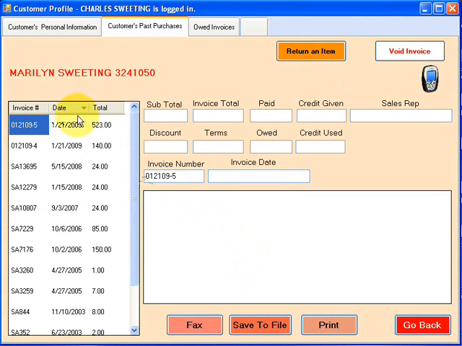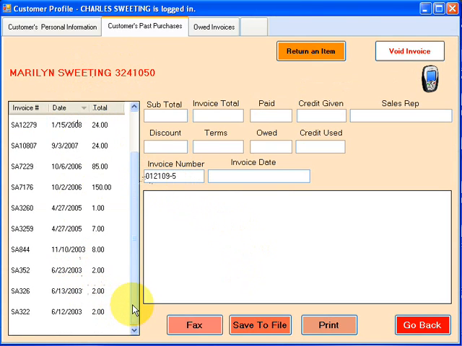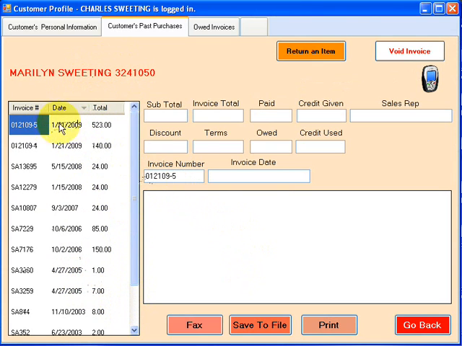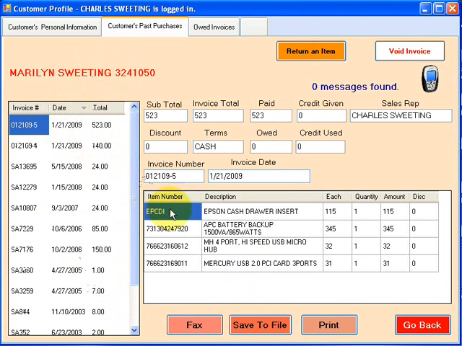And what it does, it actually loads the profile for that particular customer as well. These would be all the items that that customer purchased. And the one I want to find return on is the last invoice. And here it pulls up the four products that the person purchased. So I'm just going to hit this option up here. It says return an item.